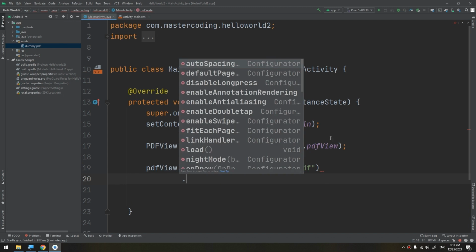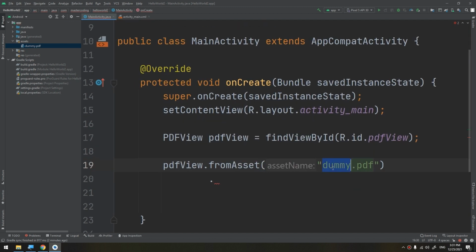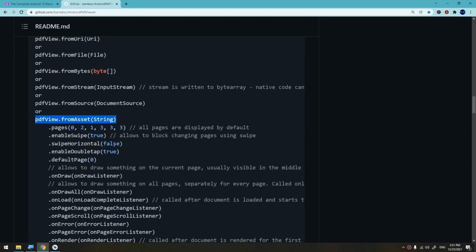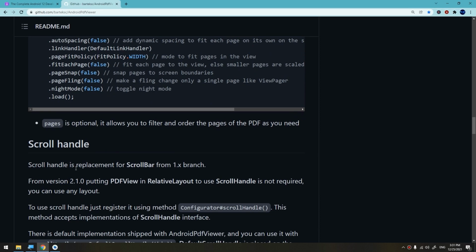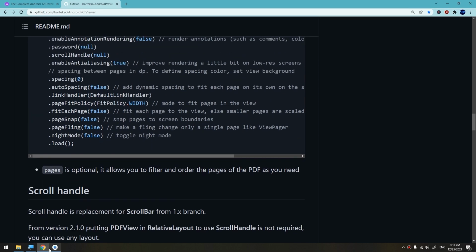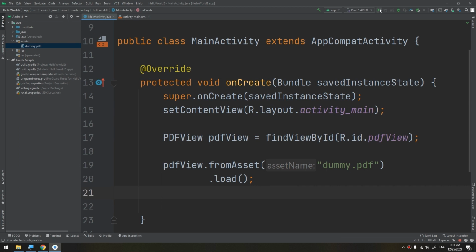It's case sensitive, guys. If you don't specify the correct name of the PDF and its extension here, it will not load anything. Okay, so .load. Is there anything else that we should add? Nothing. Okay, load PDF. Let's run and see.